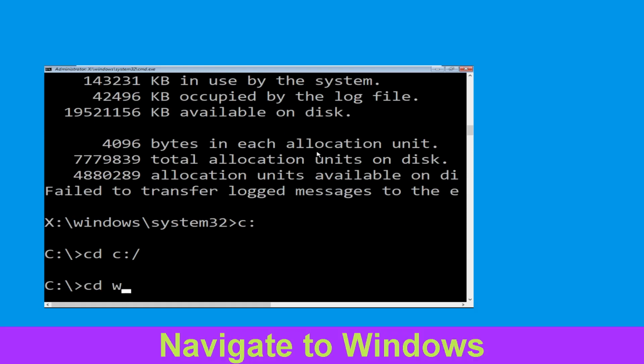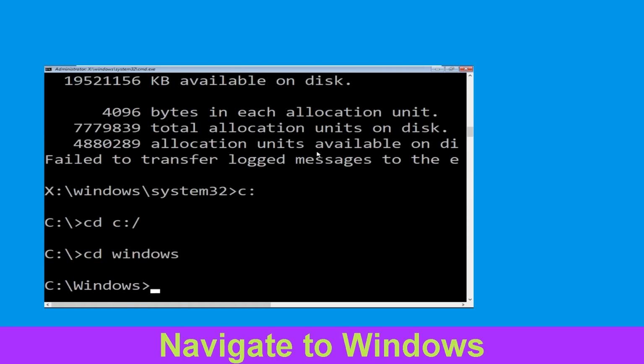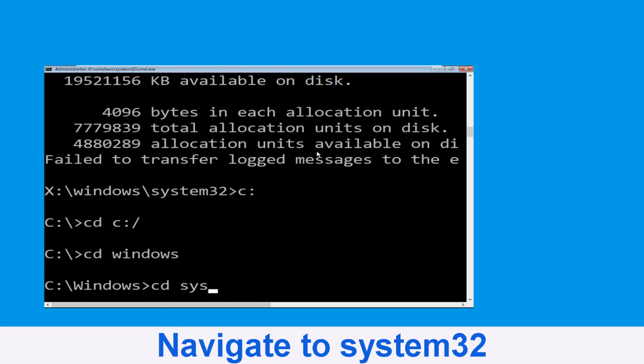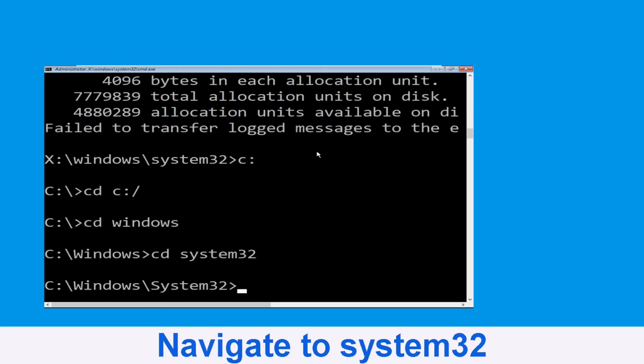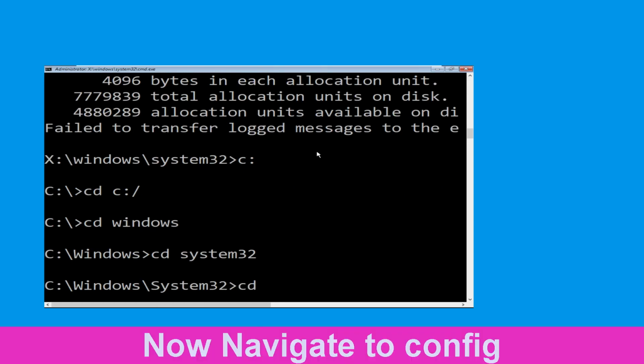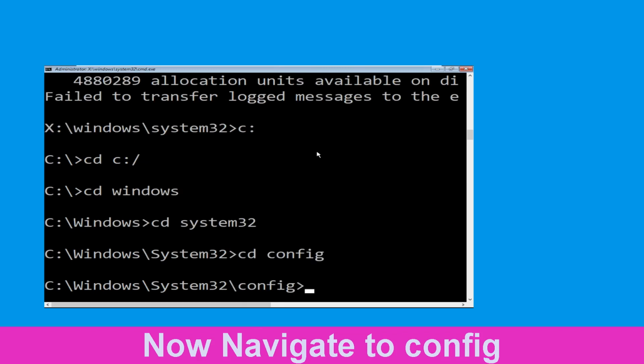Now execute this command. Type cd space windows and simply hit enter. Now type cd space system32 and we need to execute this command. For that, simply hit enter. Now type cd space config and simply press enter to execute this command.